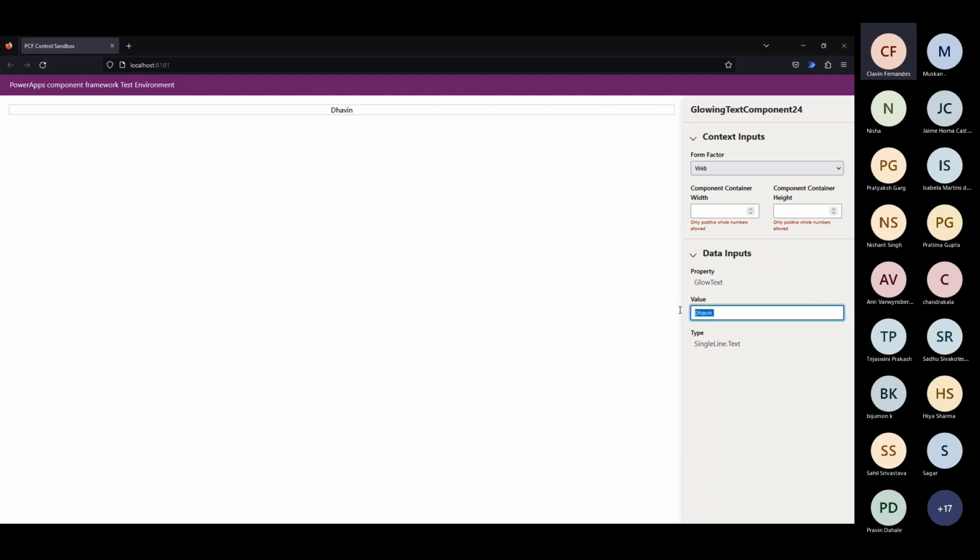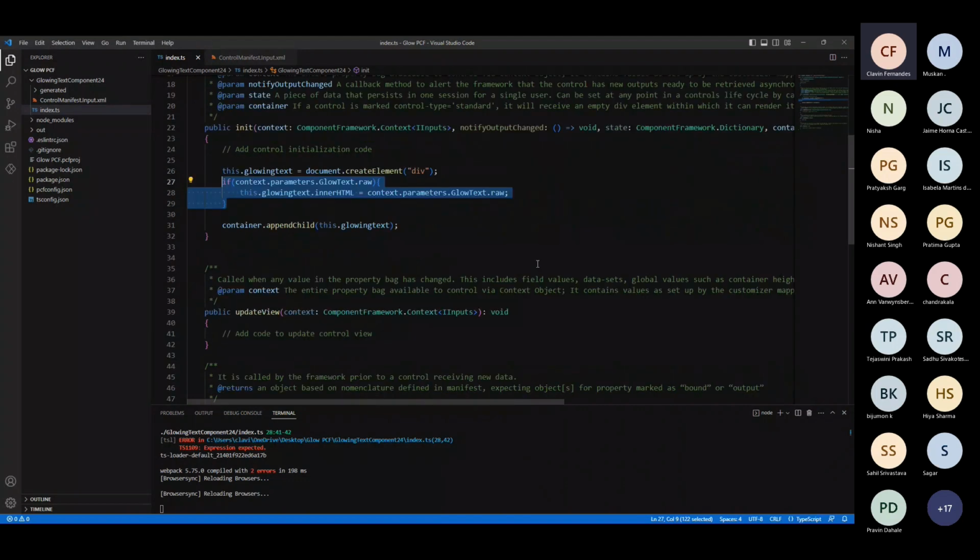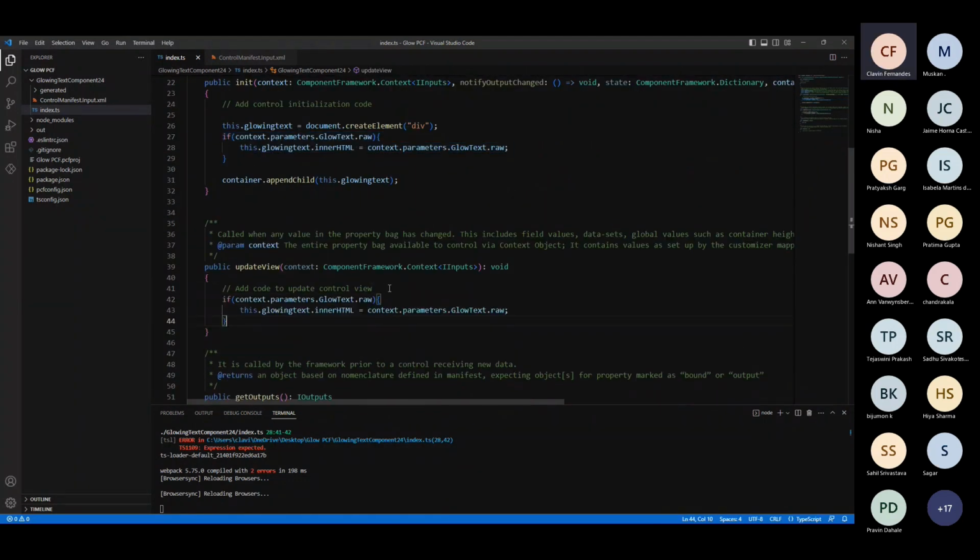It loads. However, if I go ahead and type in Fernandes, it does not refresh. But if I refresh the whole container, because it reinitializes, the property is visible. We don't want that. We want to update it on the fly. So what I can do is take this method, copy it and paste a few lines of code into the update method. Once I put it in the update method, it should do the trick, right?